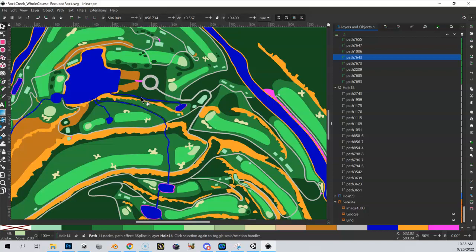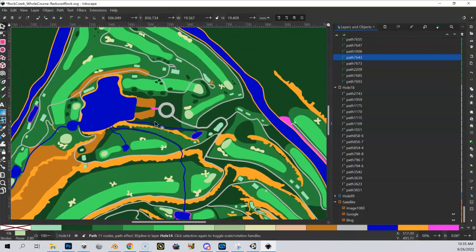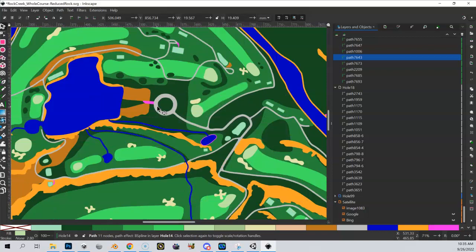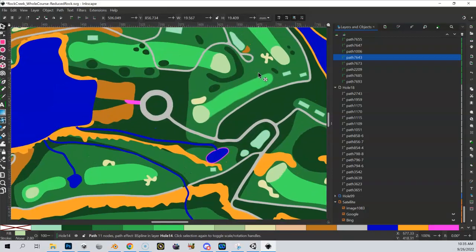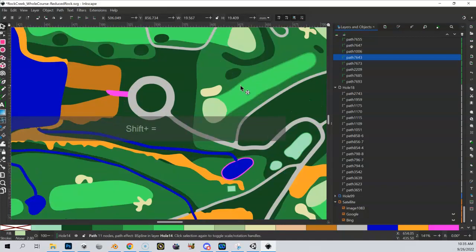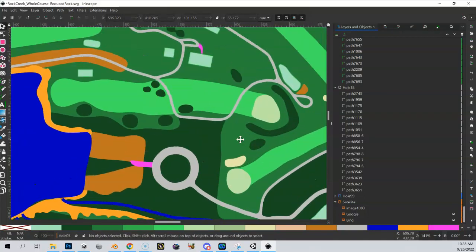So let's do fairways first. Now in this course, I ended up getting rid of my semi-rough, although I see I still have one here. Let me just get rid of that while I remember to. There's a semi right there. Yeah, delete. So let's do fairways first, and let me show you how to do this in Inkscape. It's actually pretty easy. Well, let me show you.